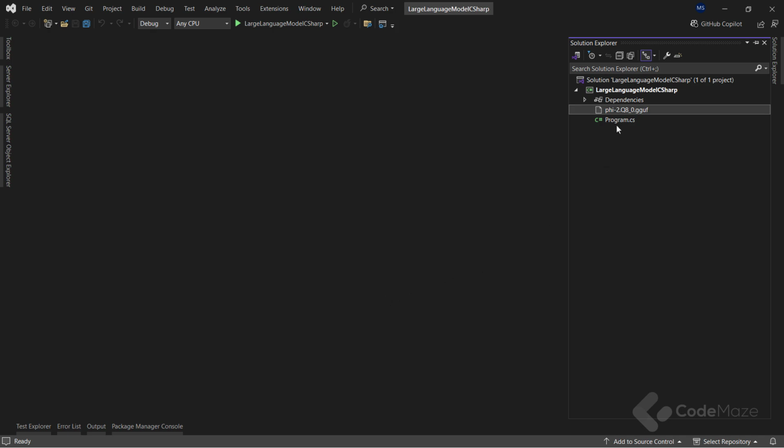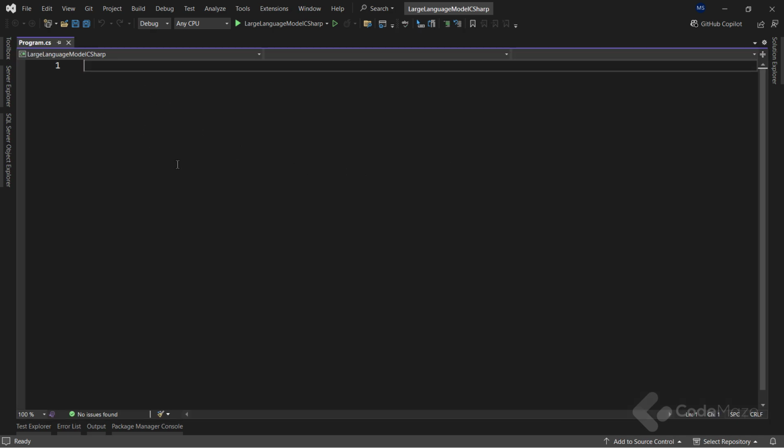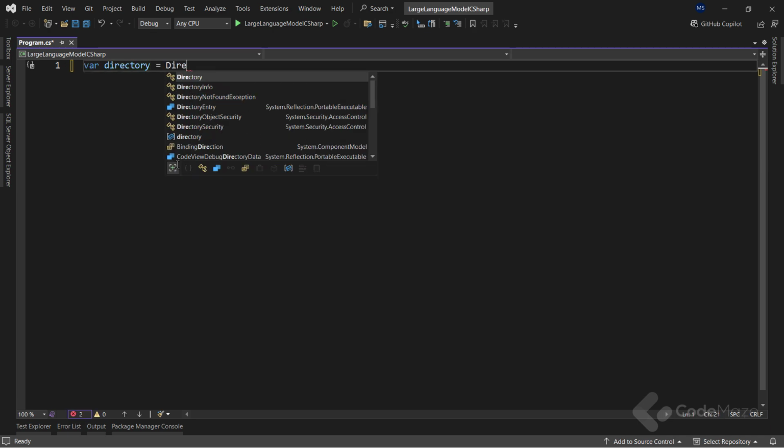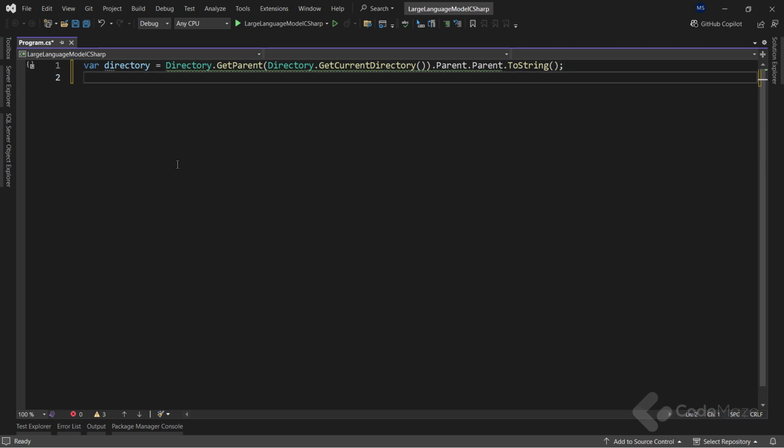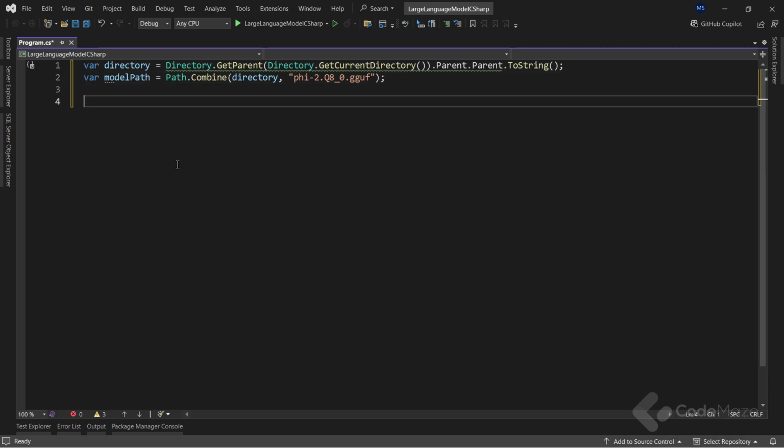So, inside the program class, I will first get the path of the model file. So, let's first get the directory path, and for that, I will use the directory class and the getParent method. Now, as an argument, I will call the directory.getCurrentDirectory method to get the path of the current working directory. But I also have to navigate a couple of folders up and convert the path to string. Now, I can get the model file path by using the path.combine method and pass the directory variable as the first argument and the name of the file as the second one. Okay, this is done, and now let's set some model parameters.